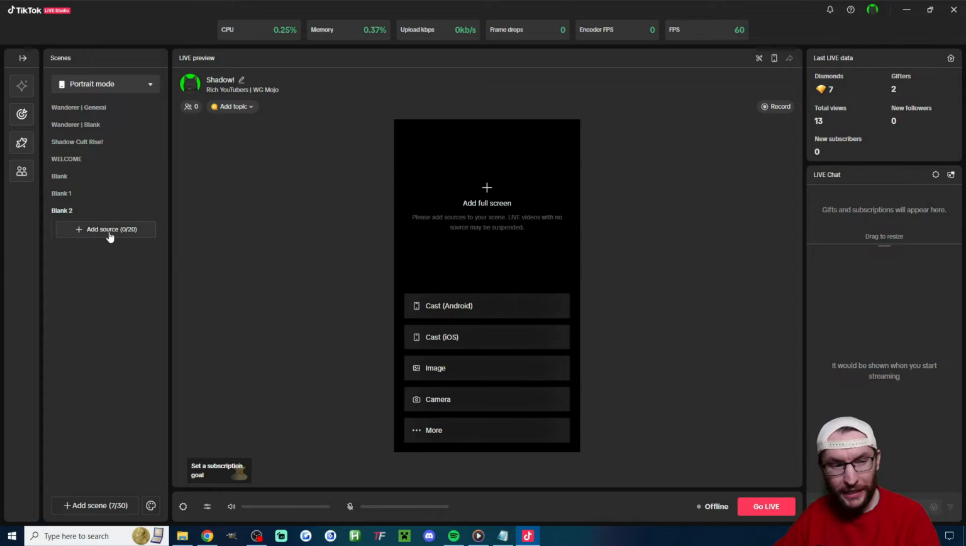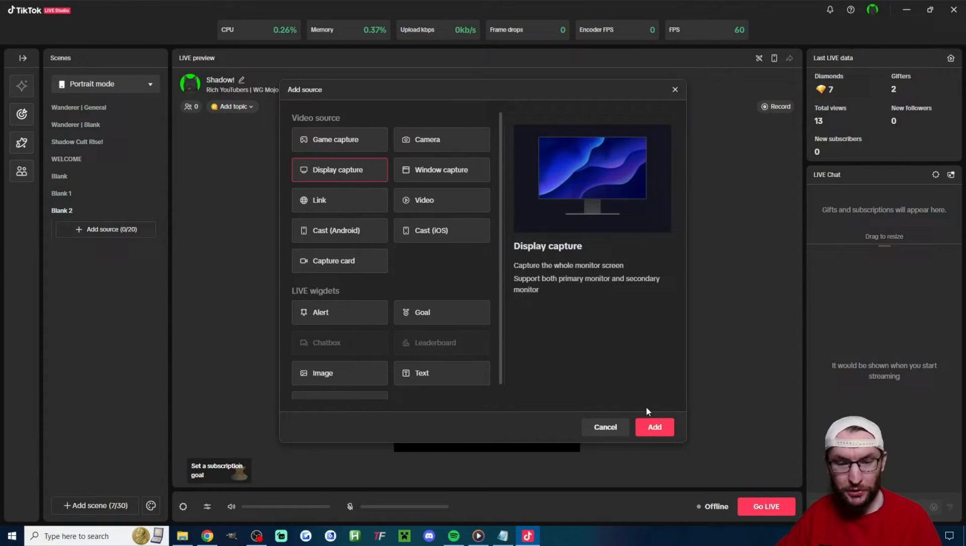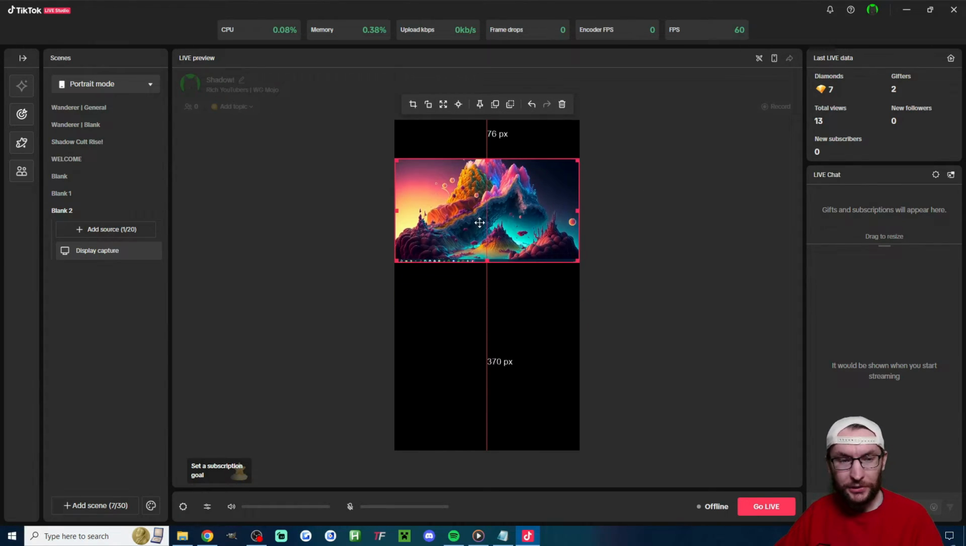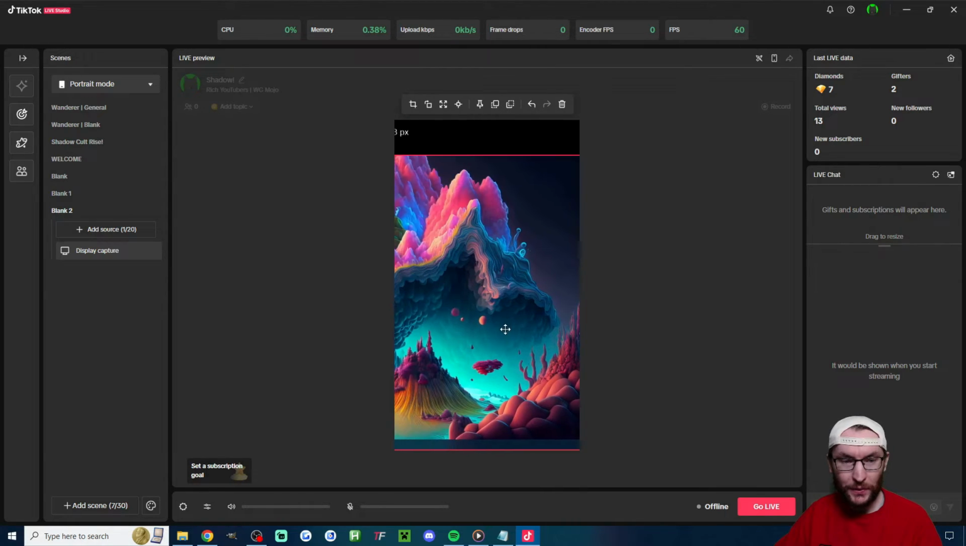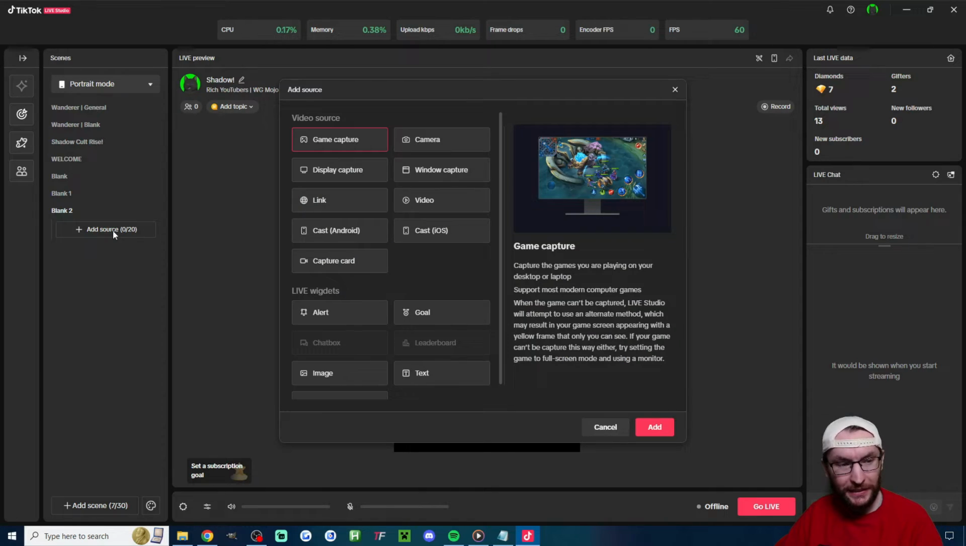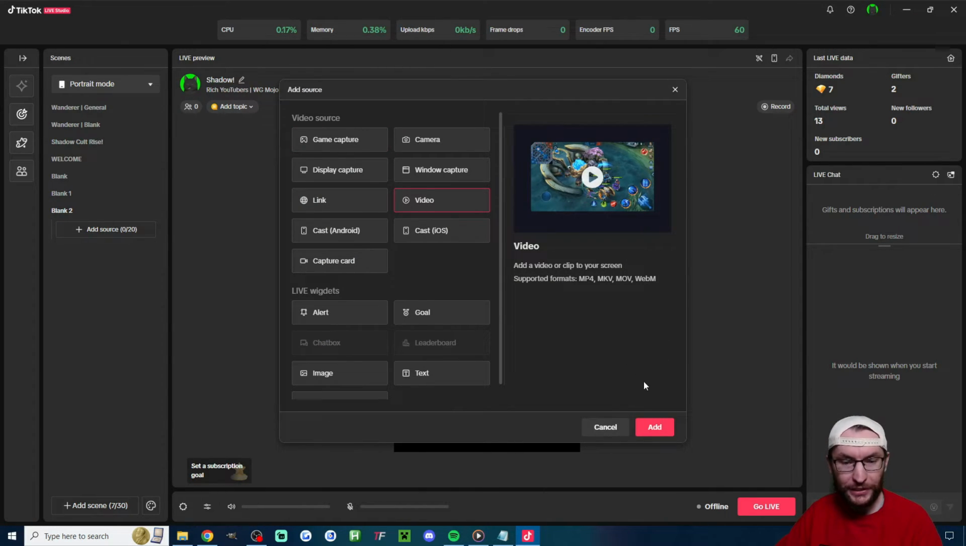So if you're adding your own game, I'm just going to click add source and choose the display capture, capture the cursor, and choose whatever display your game's on. I'll choose display 3. Then I'm just going to drag it to the top. I'm going to leave a little bit of space for the welcome video, and then I'm just going to drag it to center it.